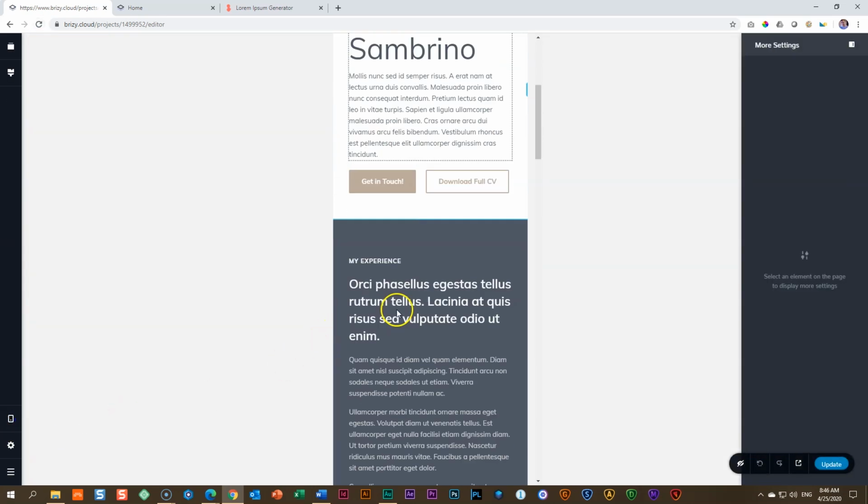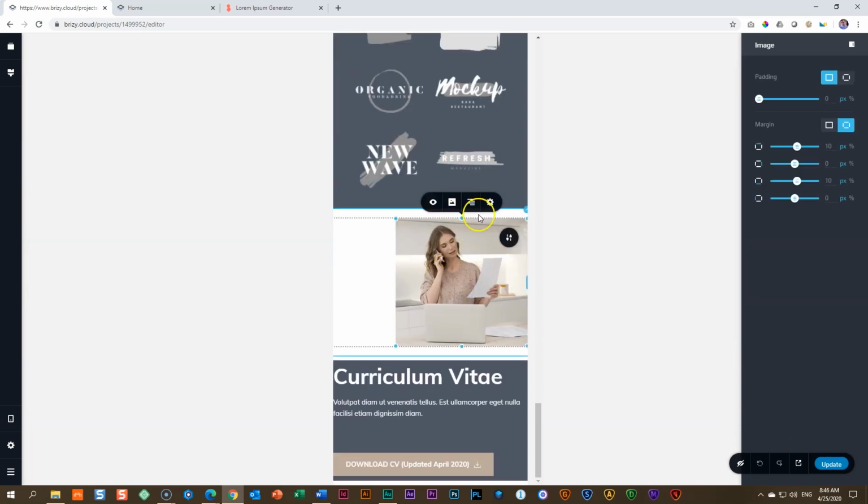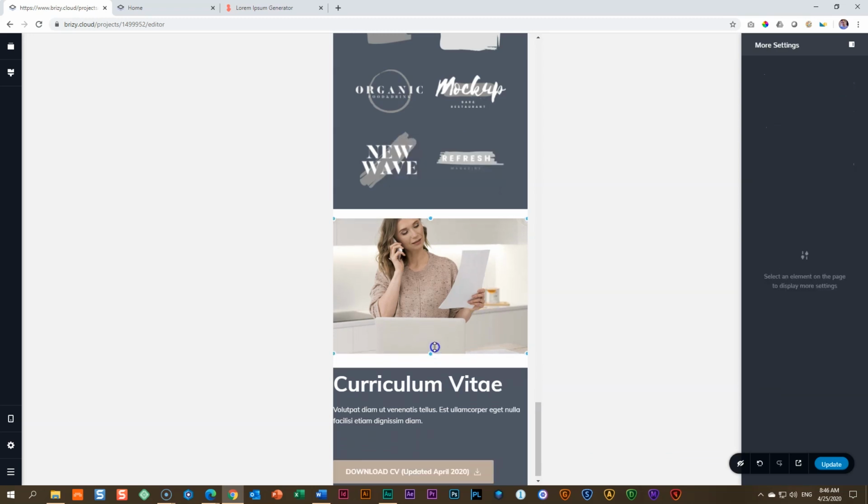Let's go back to our mobile, scroll down to the bottom, and now I'll go to Image, click on its settings, and here on size, I'm going to put in 100%, and that will stretch it all the way from the left to the right. Now I'm going to click on it. I'll just reduce the height a little bit, like so.